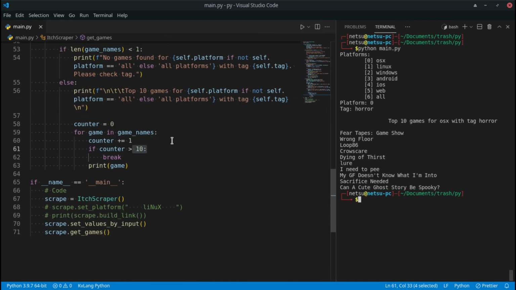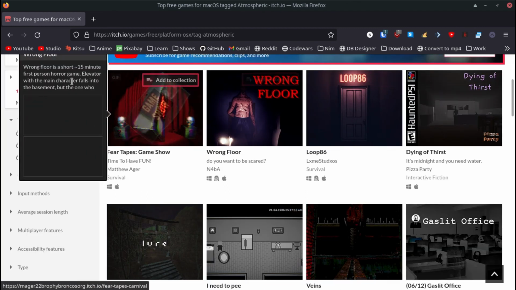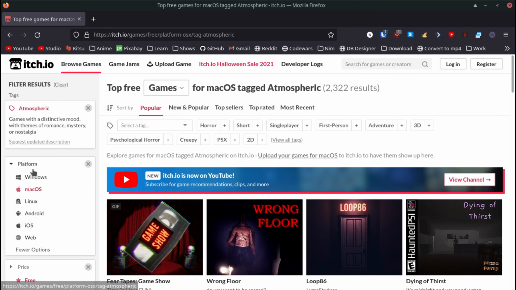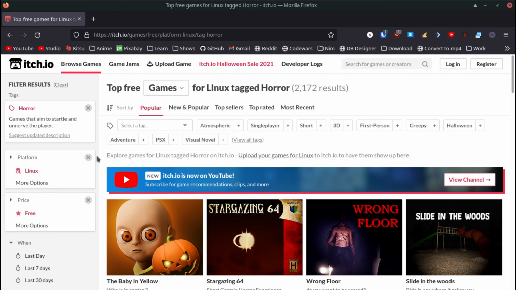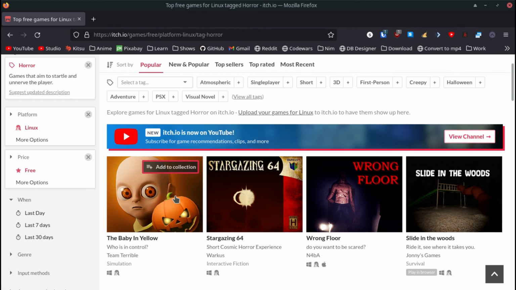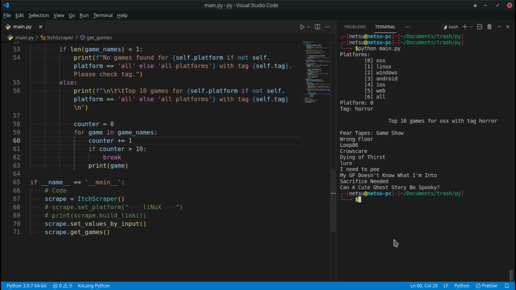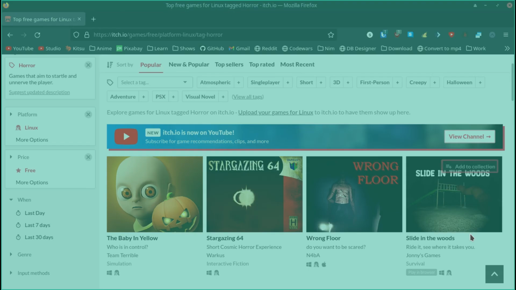Let's actually make sure all of this works now that we have created this program, because currently we assume it works. So I'm going to close this. Now I'm going to get games for, let's say, platform Linux, because that's what I'm on. And for horror. There we go. So as you can see, it's platform Linux, tag horror. We're going to check the first 3 games here. So Baby in Yellow, Stargazing 64, and Wrong Floor. Now if we were to go here and run it, and say Linux, and say horror, Baby in Yellow, Stargazing, and Wrong Floor, and then Slide in the Woods. Slide in the Woods. So yeah, it does work.